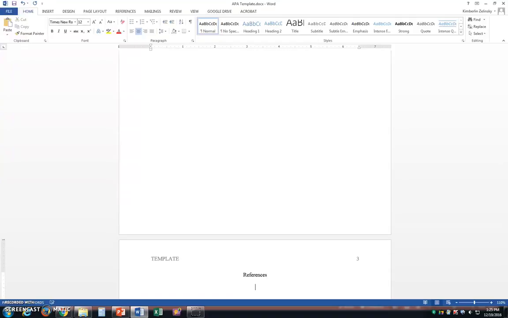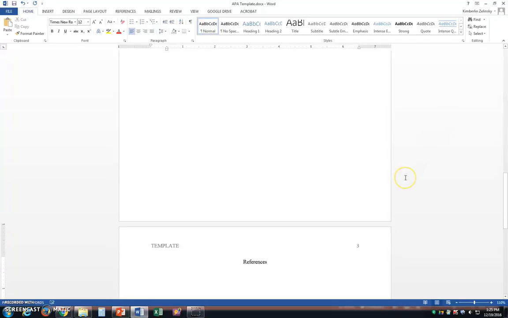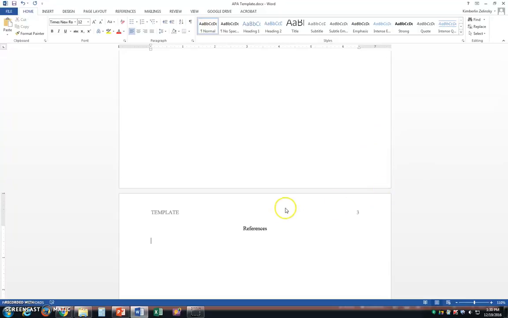After you've typed References and gone to the next line, change back to left flush typing, but now we do want to set up a special indentation here. We're going to choose a hanging indent, and that is what you're going to need to type your references. Now there's going to be a different format for every type of reference that you use. So this template isn't going to include specific references. You're going to have to refer to your APA sources for formatting individual types of references for your paper.